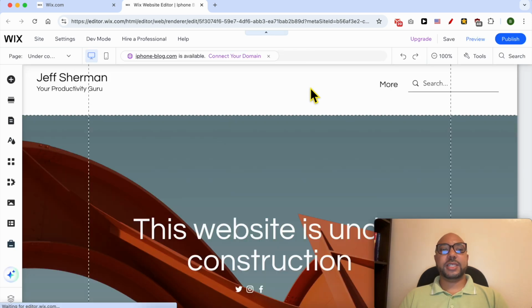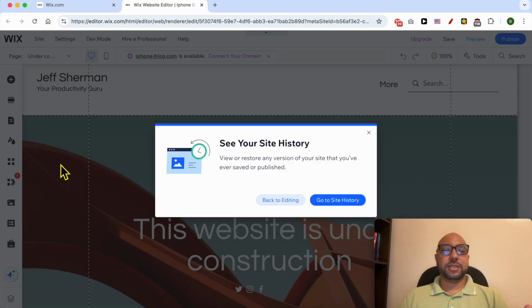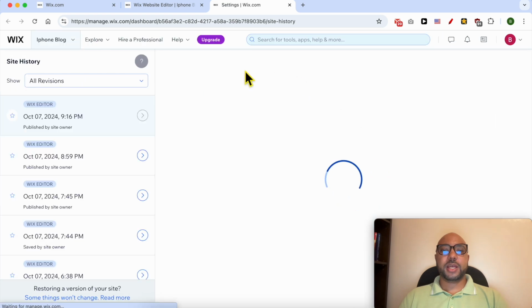To restore this Wix website to a previous version, just go to Site and click on Site History. Click on Go to Site History button. And this new page will load up.